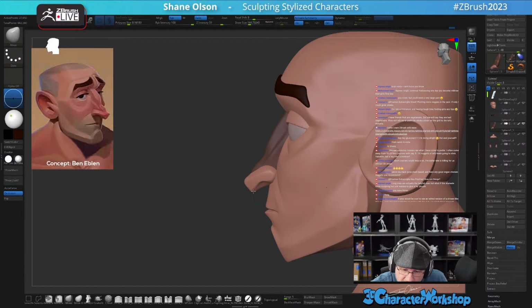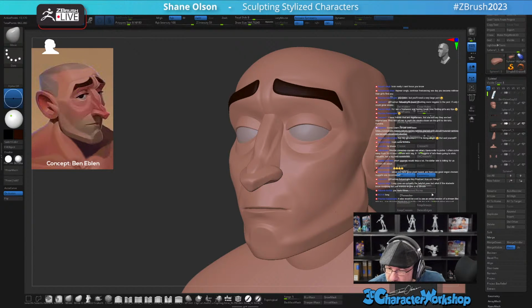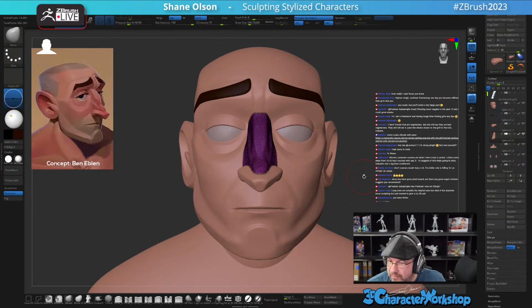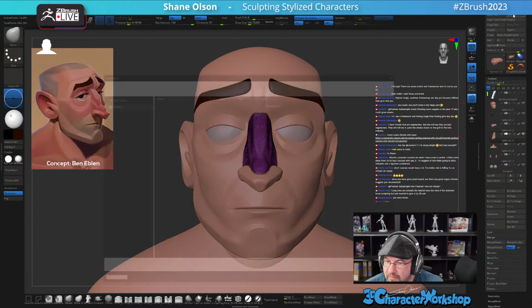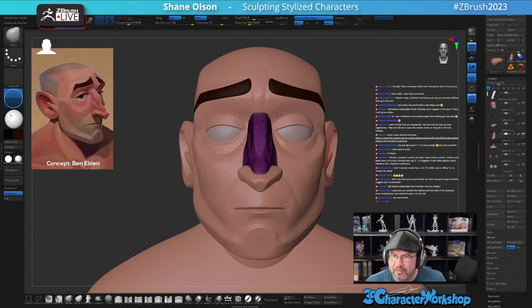Okay, I think I'm going to leave this nose piece, this end piece separate. So, let's split unmasked points so I can get this piece by itself. And then save this before I do any merging.